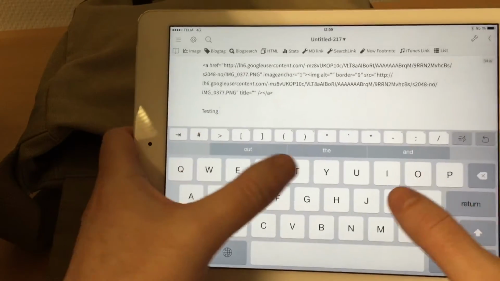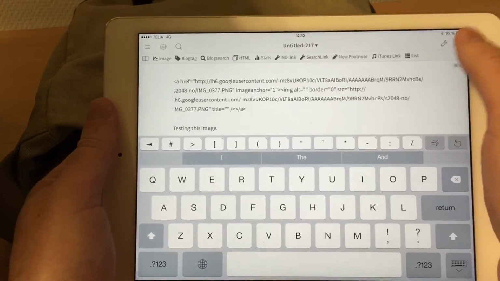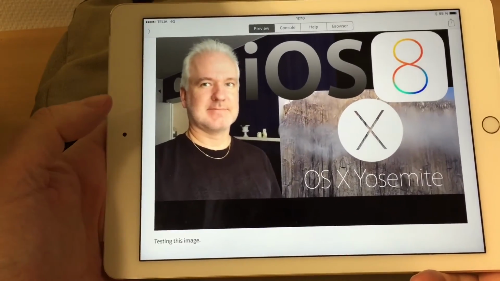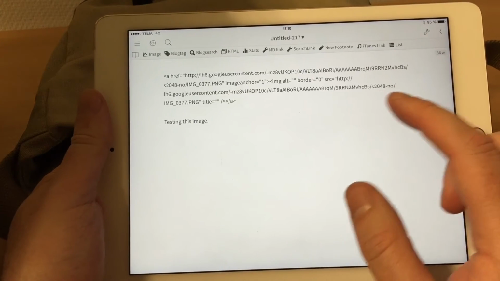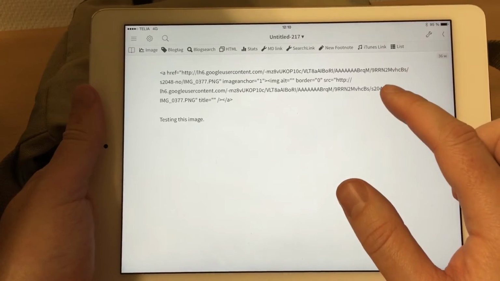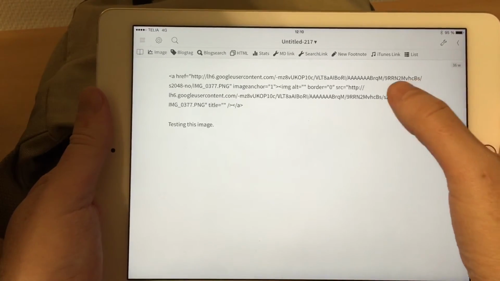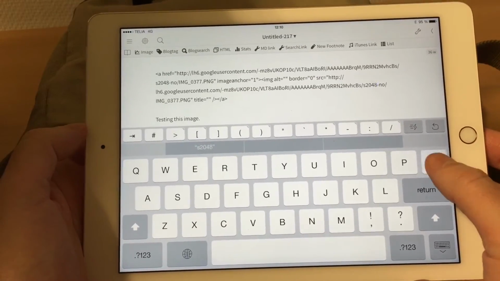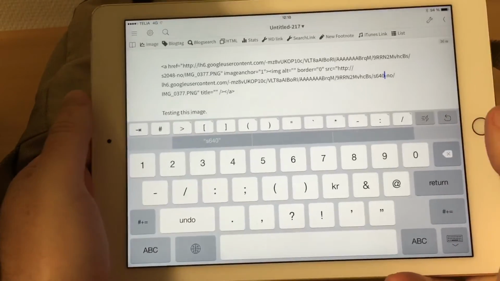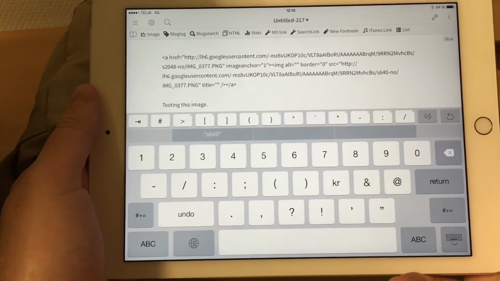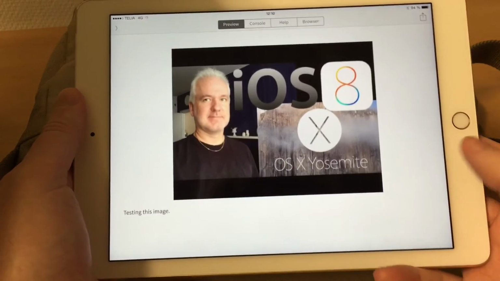I just type "testing this image" like that. And if I click preview again, you can see the text below the image. But the image is quite big, as you could see. As I said, you can upload images for free up to 2048 pixel in resolution, as you can see there. So it's here you should change the size of the image. You edit that down to what you want the image to be. 640 is usually what I do. So by changing that and then checking the preview, you can see that the image is now smaller.